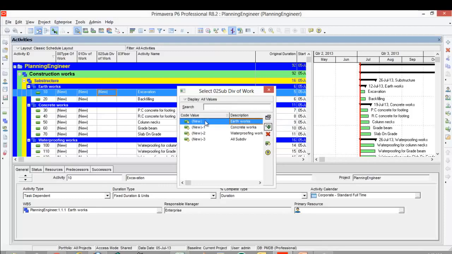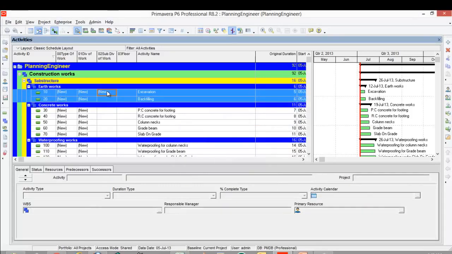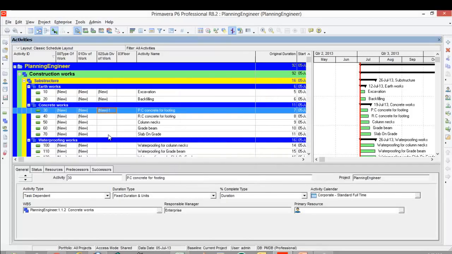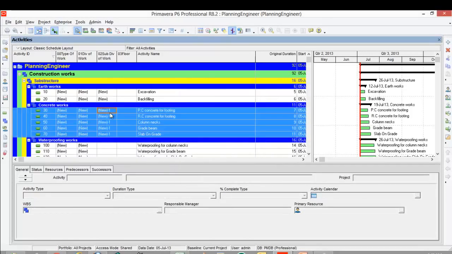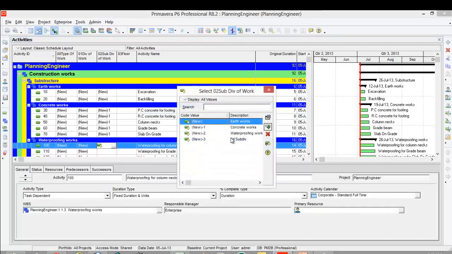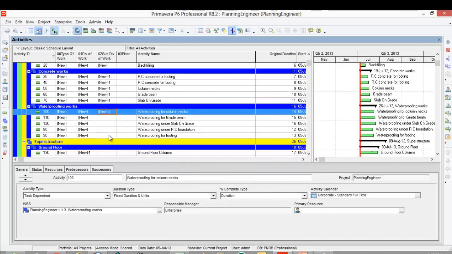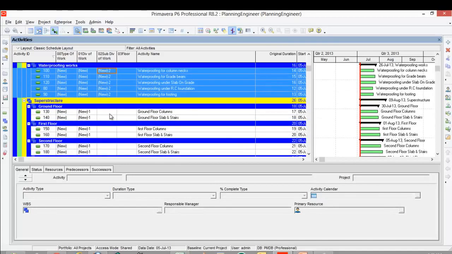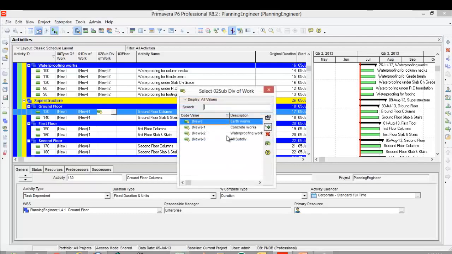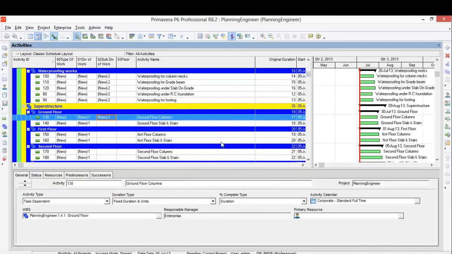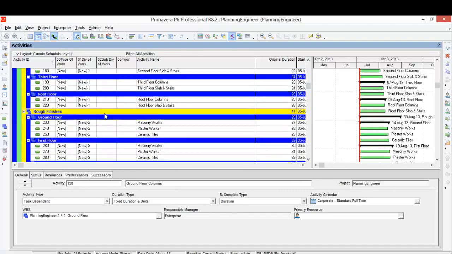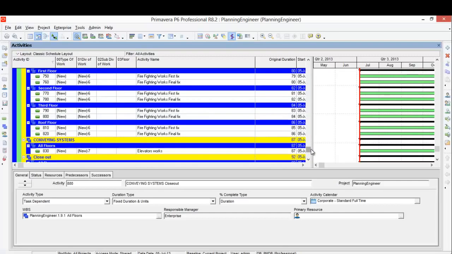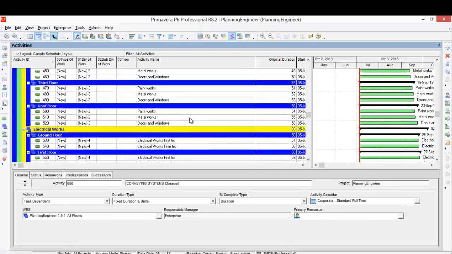And this is earthwork. Only this two is earthwork. Then concrete work, this concrete work, then waterproofing, this one. Then we have here all subdivision, and all of this one will use all subdivision.